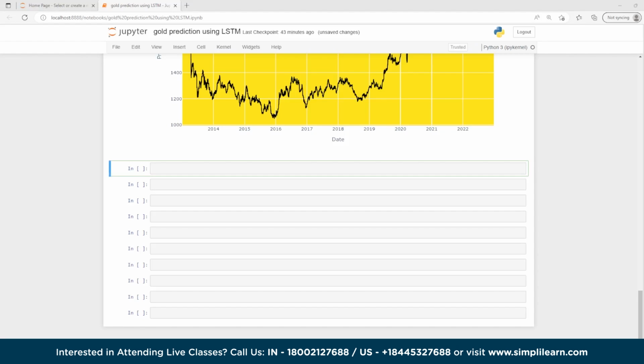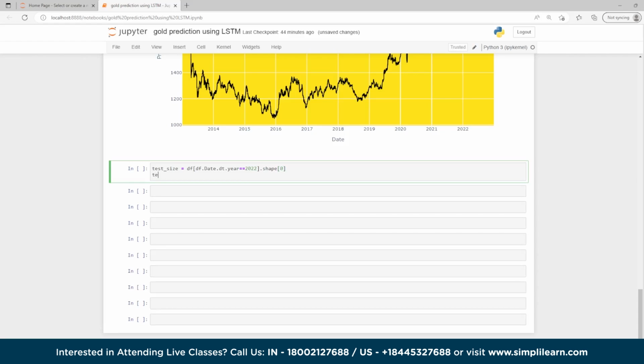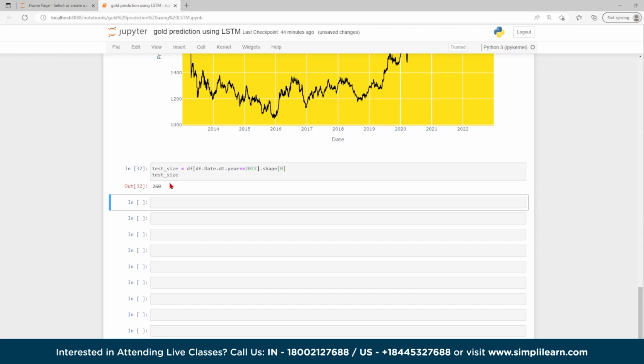So here I will write test size equals df dot date dot dt dot year equals to 2022, dot shape. Okay, test size. So here as you can see the test size is 260.